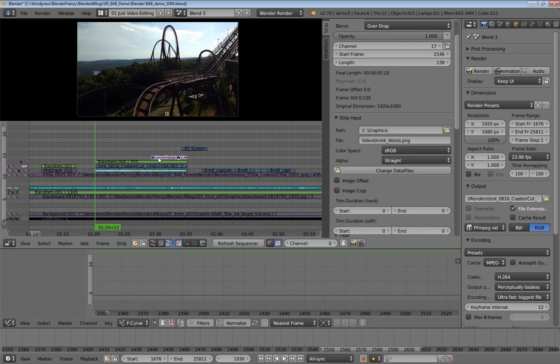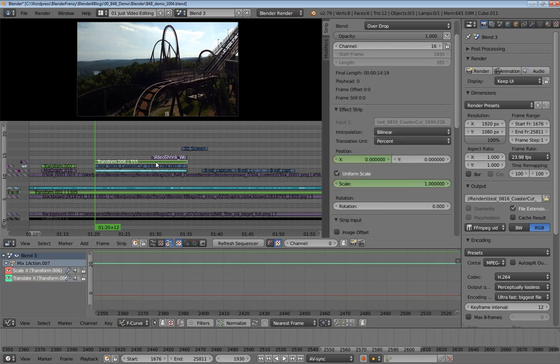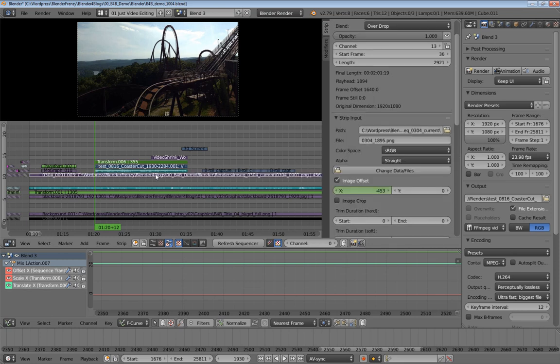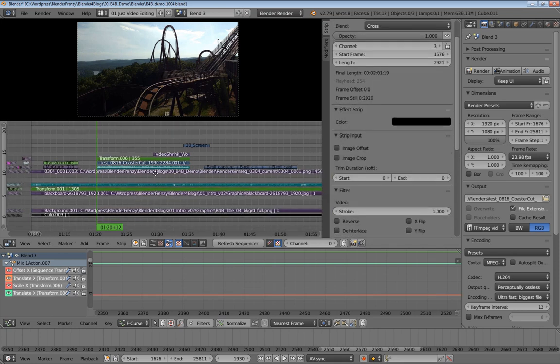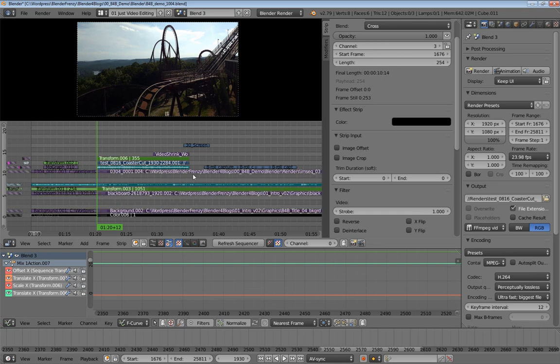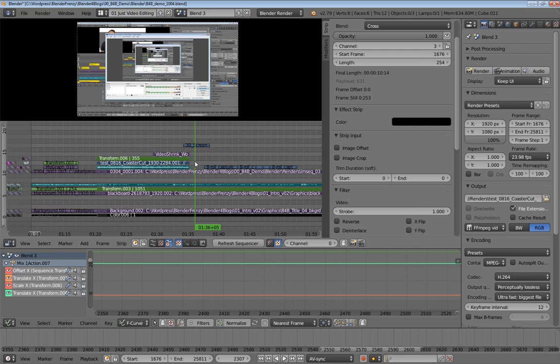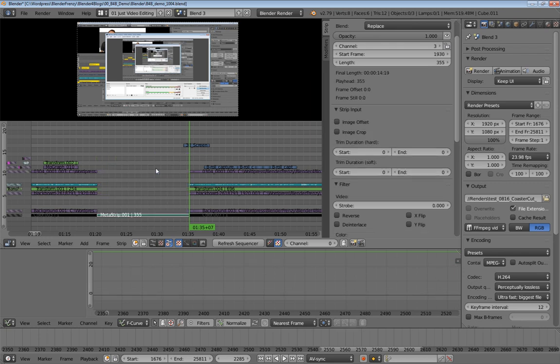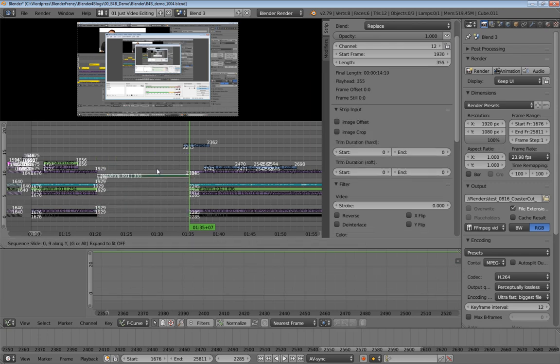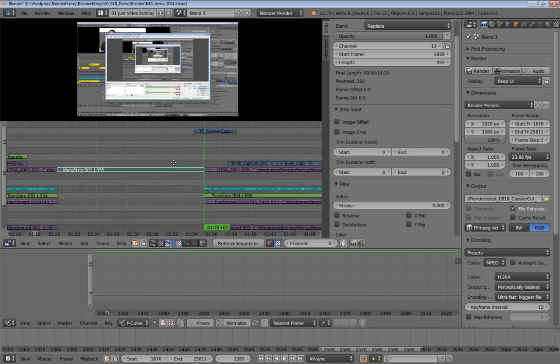I'm just going to select this one and then shift select this, and this, and this, and this, and this, and this, and this. Just select all of those. I'm going to hit K here, then go to the end and hit K here. And then I'm going to do Control G to meta strip, and just drag that up to here.